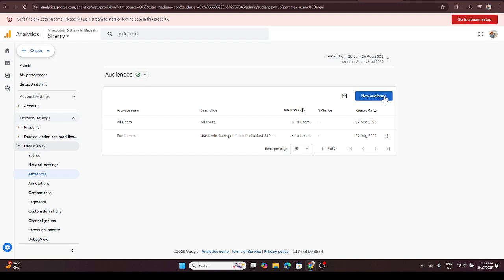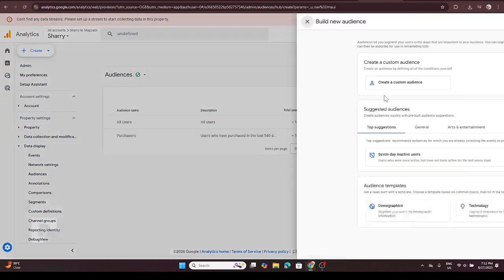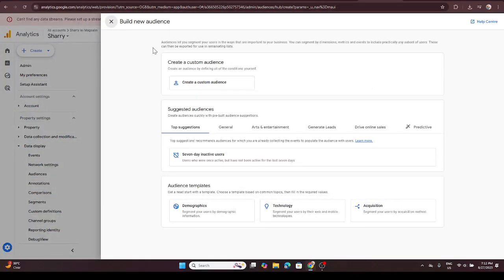Inside the audiences page, the next step is to click on New Audience. This is where the magic starts happening. Creating a new audience is almost like sculpting clay. You're molding a specific group of people out of the vast expanse of internet traffic by setting unique conditions.